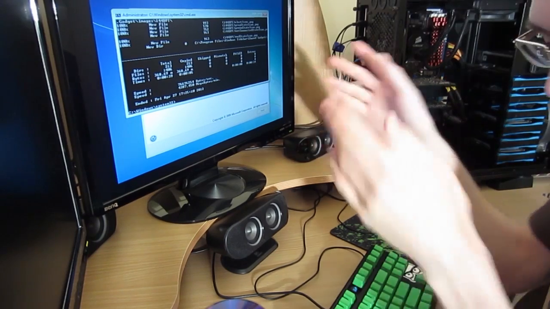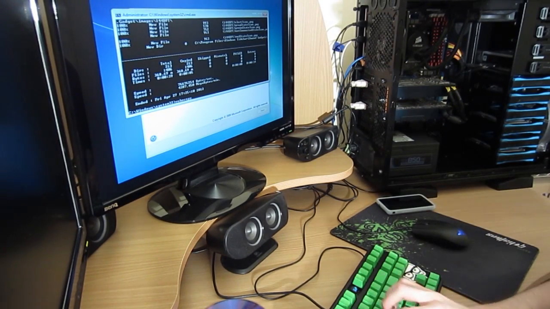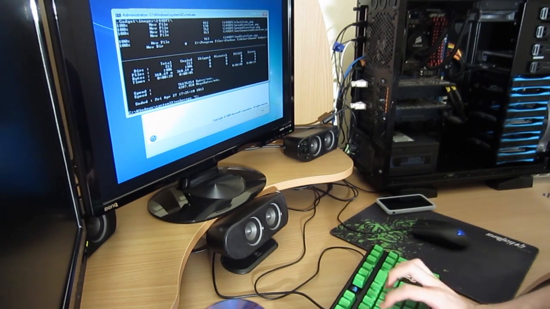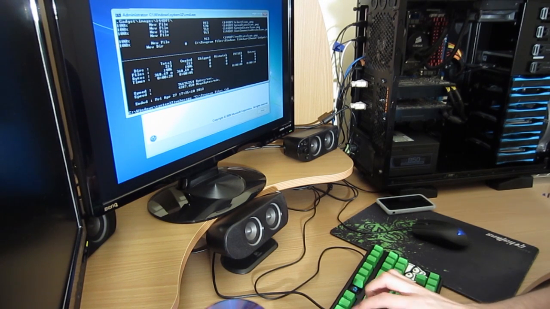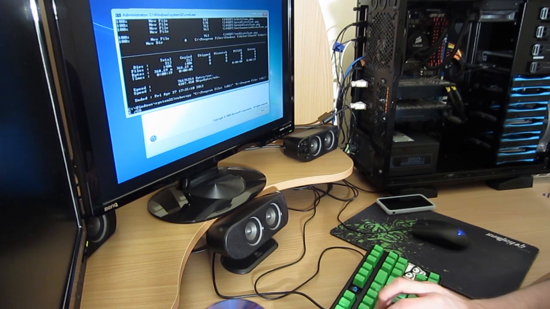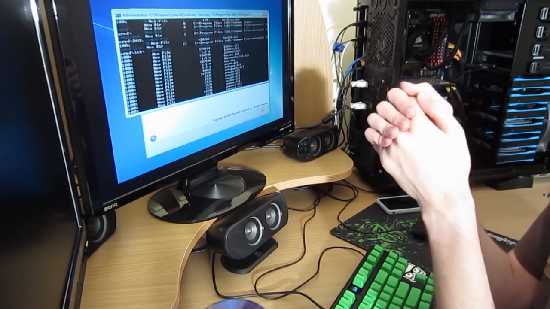And then that's done, so robocopy C:\program files x86 to E:\program files x86 /E /copy:all /xj.